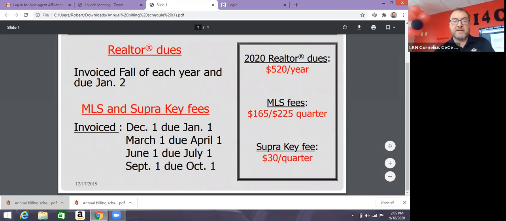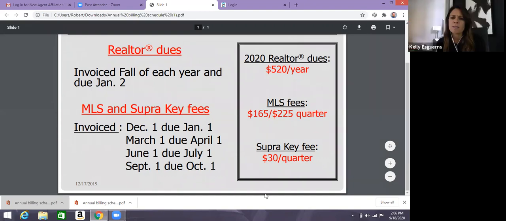These fees give you access to the National Association of Realtors websites and all the types of resources that they give as well. And you're able to use the Realtor logo to advertise and use that in your marketing because you are a Realtor. What's the difference between the 165 and the 225?